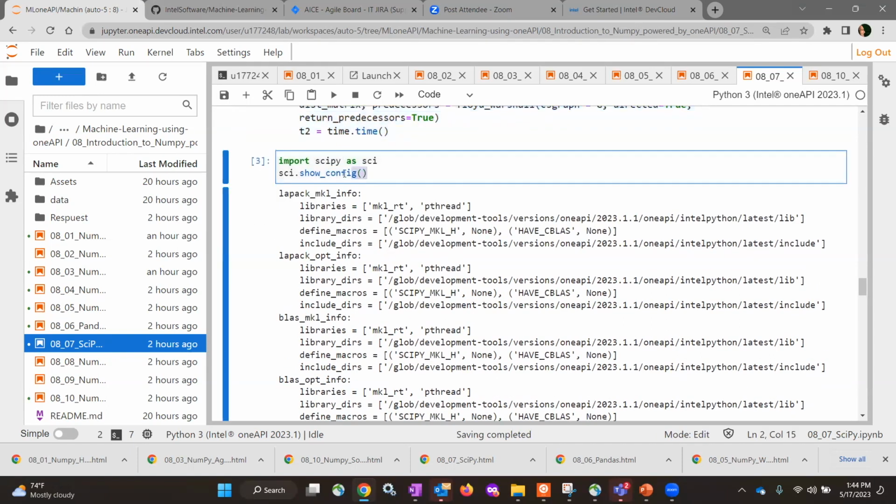Parenthetical comment. You can tell whether you're using the math kernel library, the oneMKL, in either SciPy or NumPy by using the show config function. So you can see whether the goodness is built in, and if not, you could do an install or whatever.